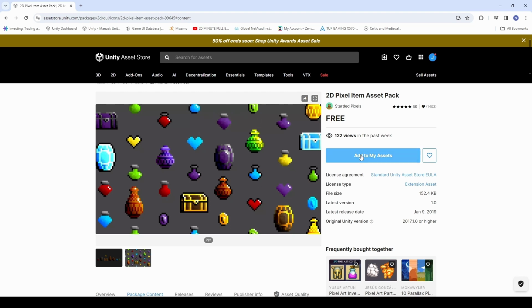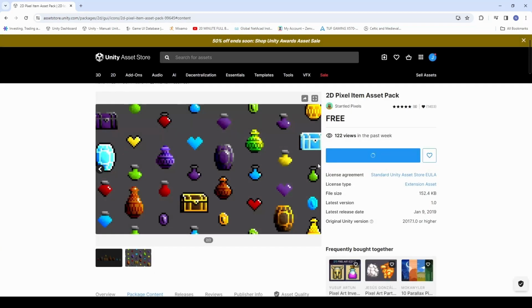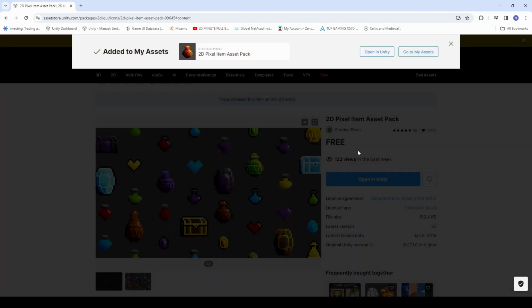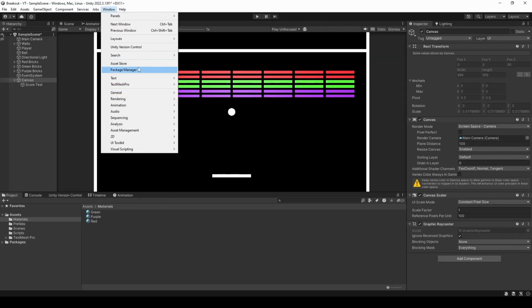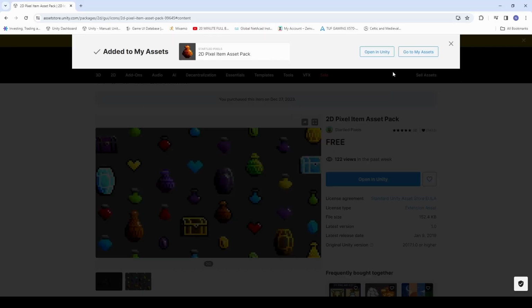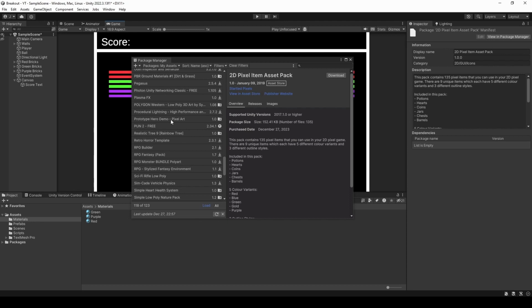But what you'll want to do is when you find it, you're gonna want to add it to your assets, and you'll need to accept the agreement. And you can add this a couple of ways. You can either go to your assets and add it right through the asset store, or you can simply click this open in Unity. Otherwise, back in Unity, you can also go through window and the package manager and add it. I'm simply going to click open in Unity here as it's easier, and open Unity editor, and it's going to take us right to this pack.